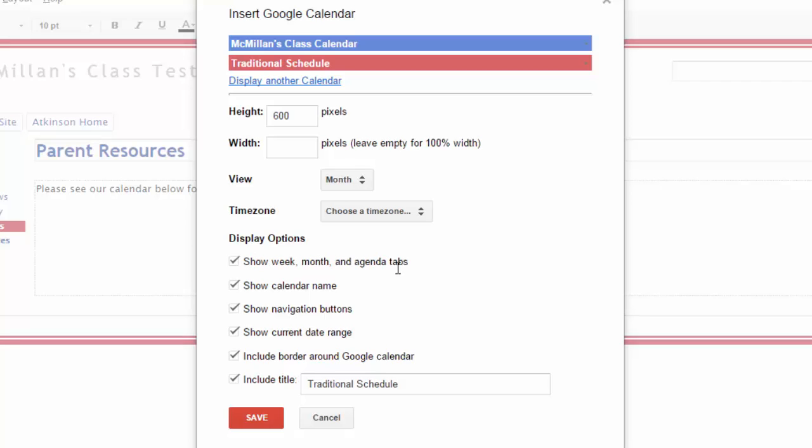Do you want to show all the tabs so they can decide whether to show week, month, or agenda? Do you want to put the title on the calendar, the name of the calendar? Do you want them to have some navigation buttons? Do you want a border around it? And for this title, I'm going to change the title. So I'm going to say class calendar with traditional schedule.